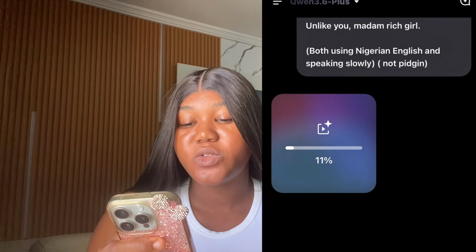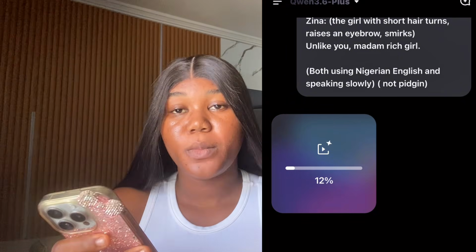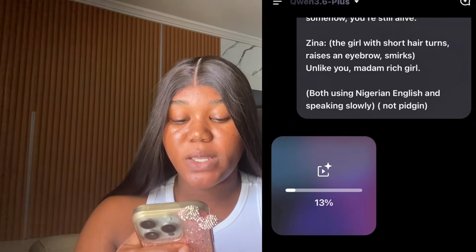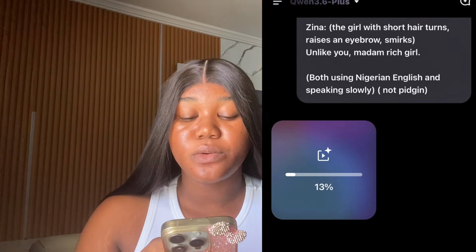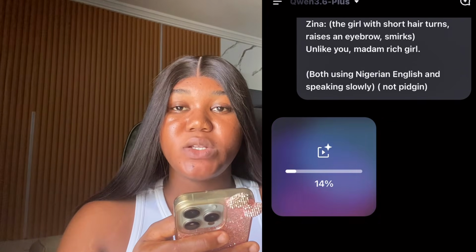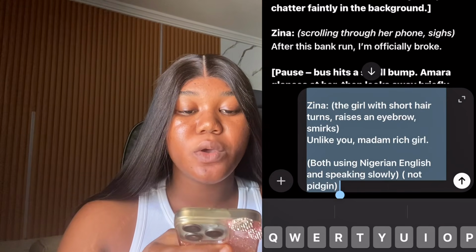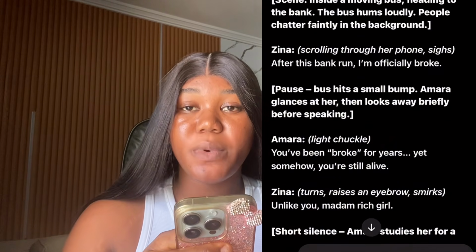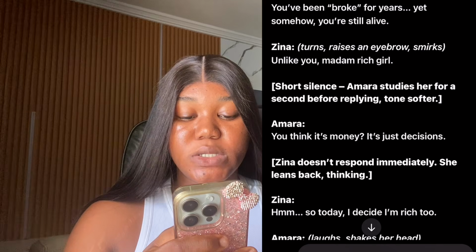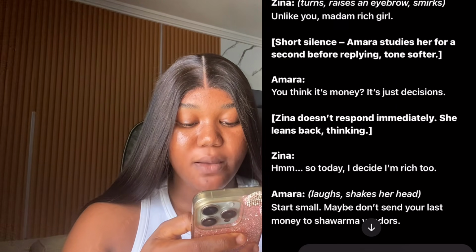So I actually don't want to cut it out so that you can see the step that it did not stop animating. Now I'm going to wait for it to generate so that we can actually check, so that we can actually put the second one, right? But while this is loading, I'm still going to come back to my ChatGPT to copy the second prompt for this tutorial, right? So this one stopped at unlike you madam rich girl.